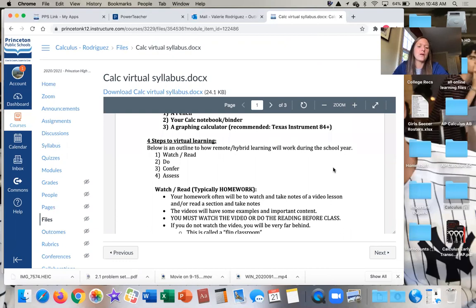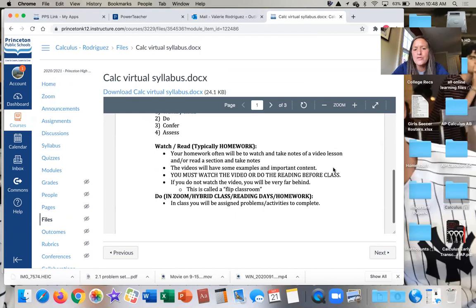With virtual learning, there are 4 steps that we're going to be following this year. Whether we stay virtual, go hybrid, or are fully in person, I think I'm going to continue to do this model even in the classroom. It essentially is a flipped classroom for me. So they have 4 processes that they need to follow. 1 is watch, read, 2 is do, 3 is confer, and 4 is assess. Typically the watch, read is going to be the homework.